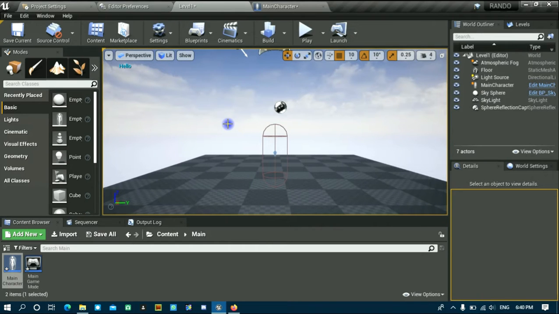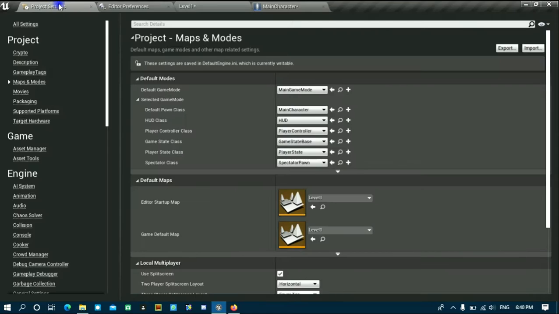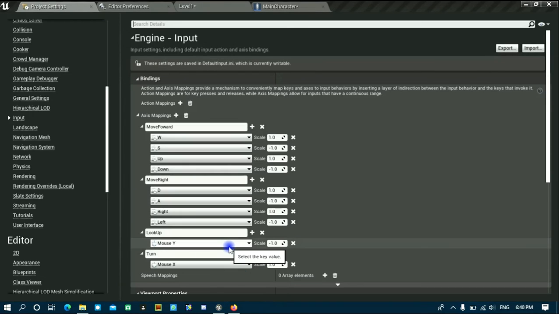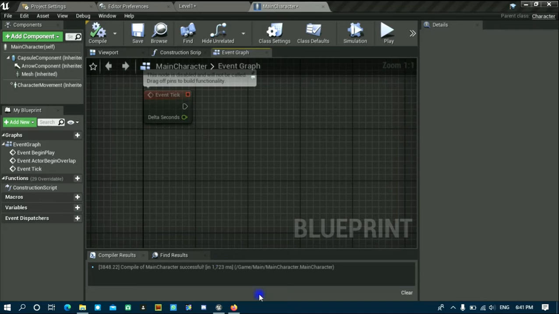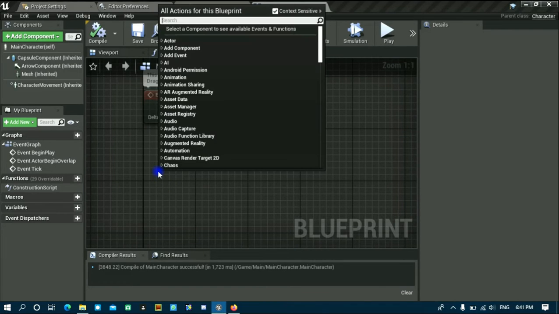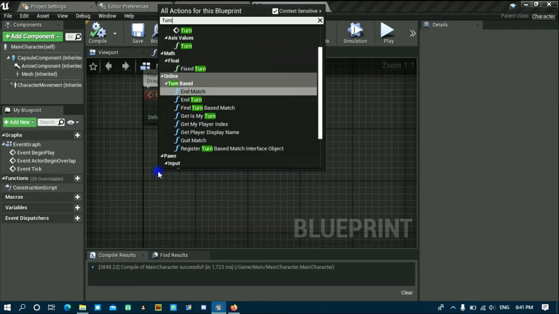Now if you want it to be an FPS controller, you have to do it through multiple things. The first thing I had already set up before is the inputs, well, axis mappings. I already set it up so it should be easy to use in the main character. And now what we need are nodes. So let's bring turn.